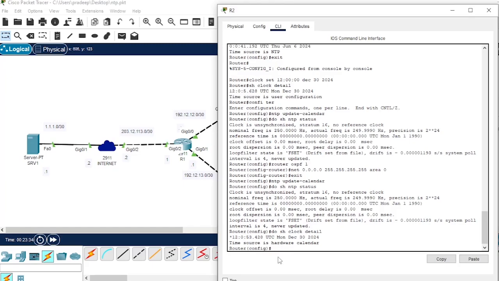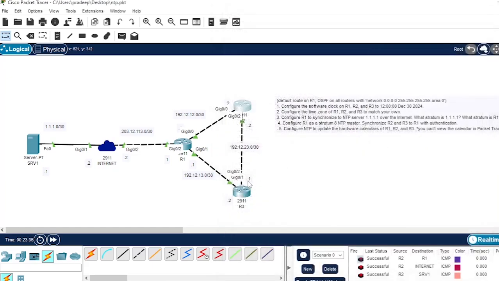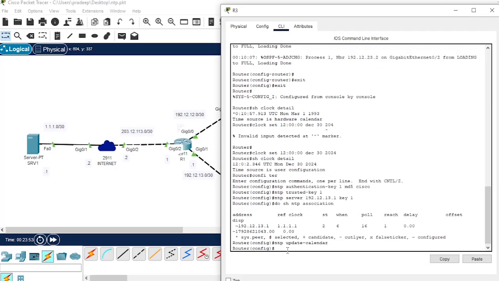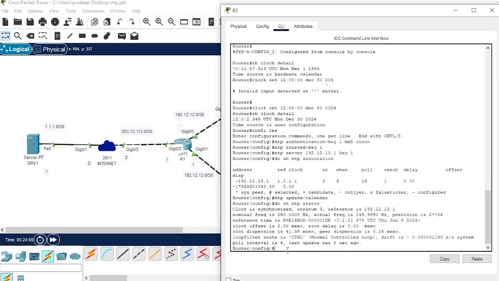And now I go to check router 3. NTP update-calendar. Do show NTP status. You can see it is synchronized.